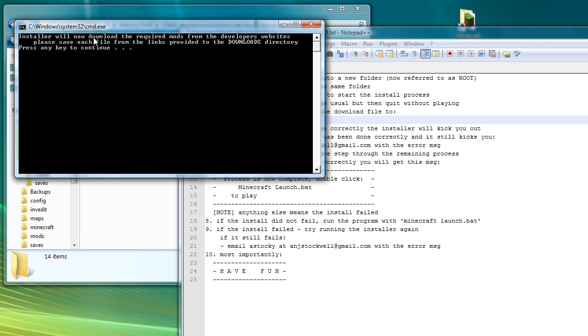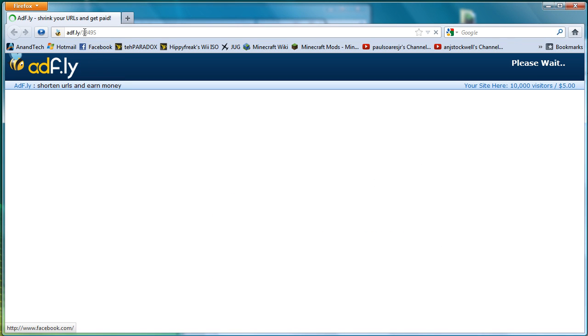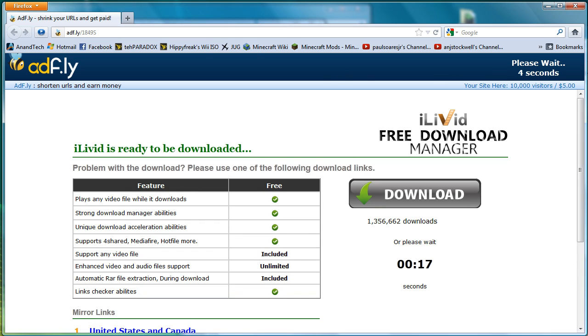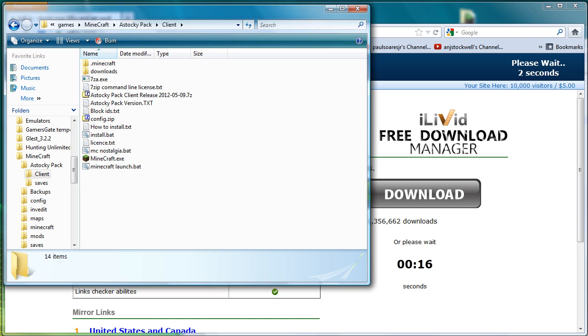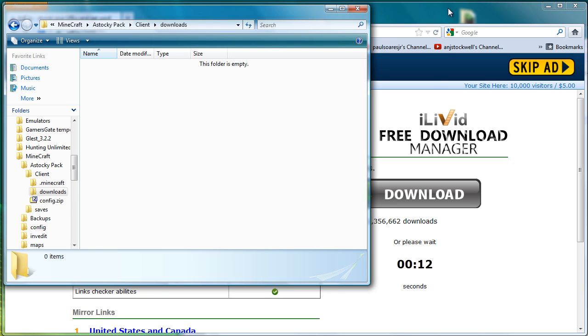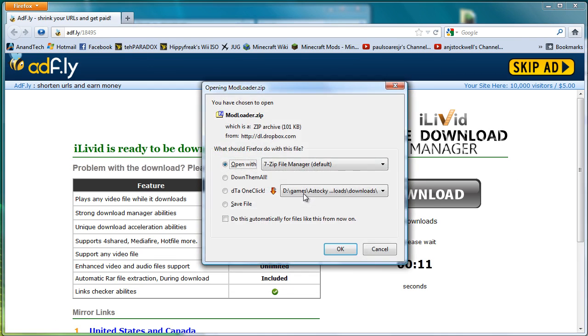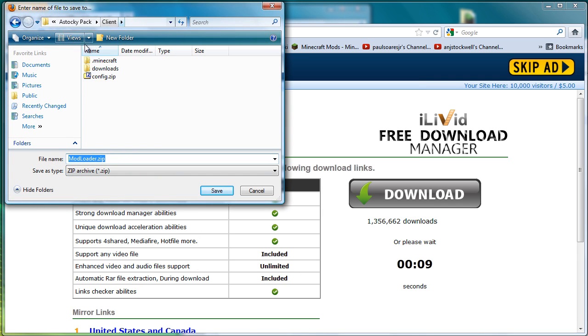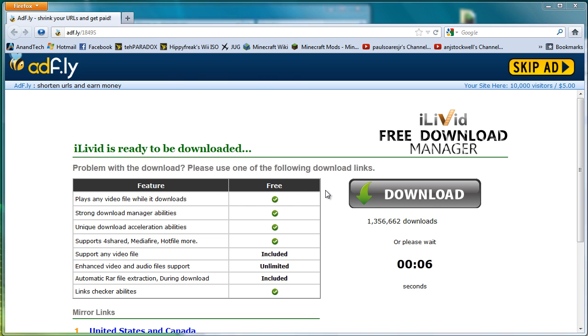So here it is, installer will now download the required mods and save them all into the downloads directory and press any key to continue. So you can see it's now popped up with a folder to download the first mod, and where you want to save them is in the, this is where I unzipped it, in the client folder, in the downloads. So this is where I want to save all of the mods that I download. So I click skip and then say I want to save the file, and then I navigate to make sure I'm in the correct folder, which is Astocky pack client downloads, and then I hit save.